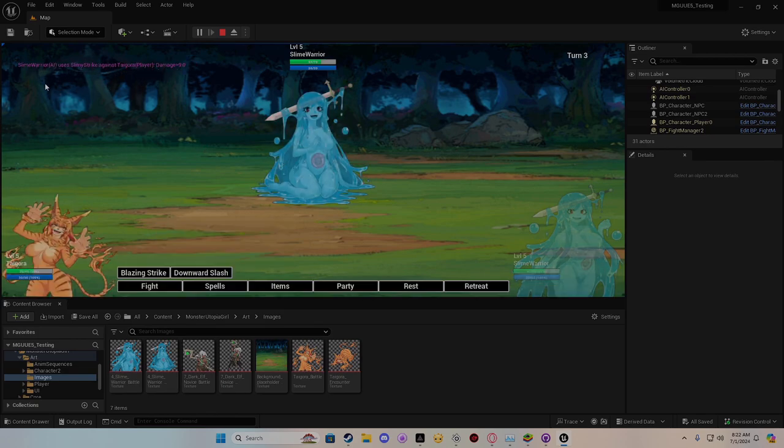The dialogue box will be changed. This is a placeholder. I will have an actual box up here, and it will have the correct info and stuff like that. But as of right now, that's going to be a placeholder.